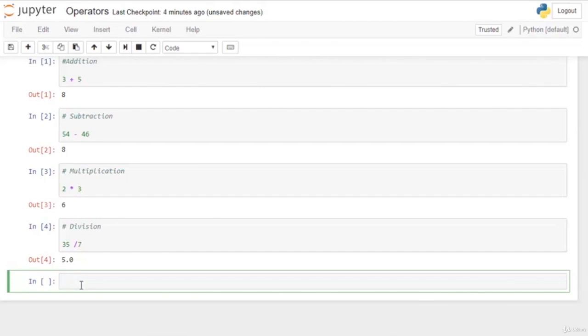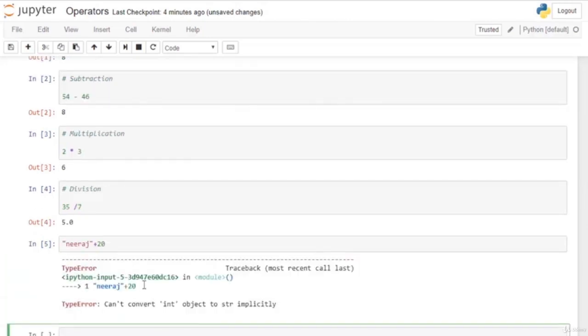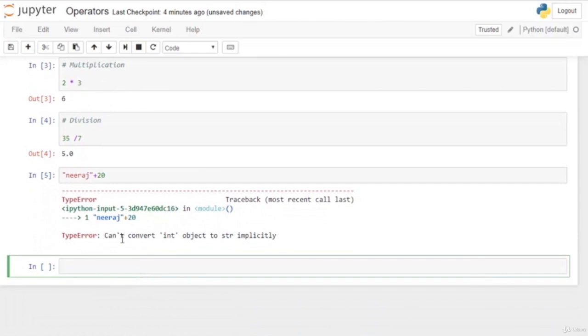Also, we studied that the returned type of these arithmetic operators depends on the type of the operands. So let's see that. For example, what if I add a birth date with a name? See what happened. As you can see, it shows an error: can't convert int object to string implicitly. So let's try in another way.